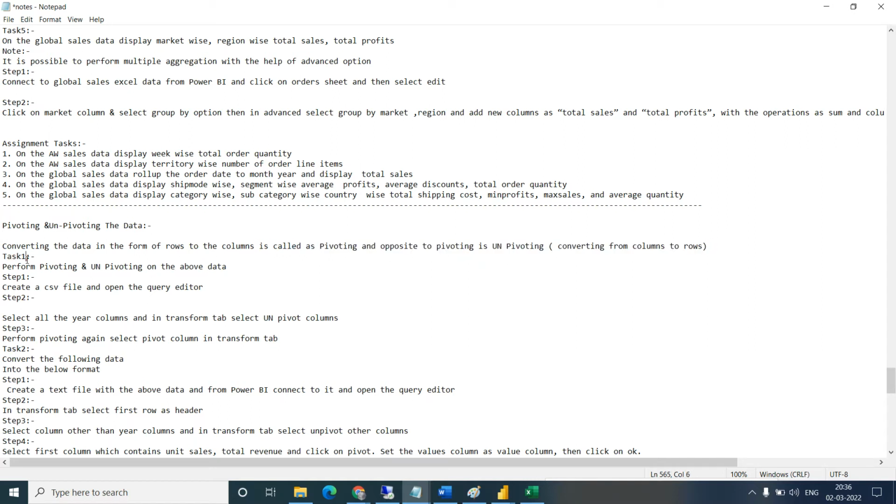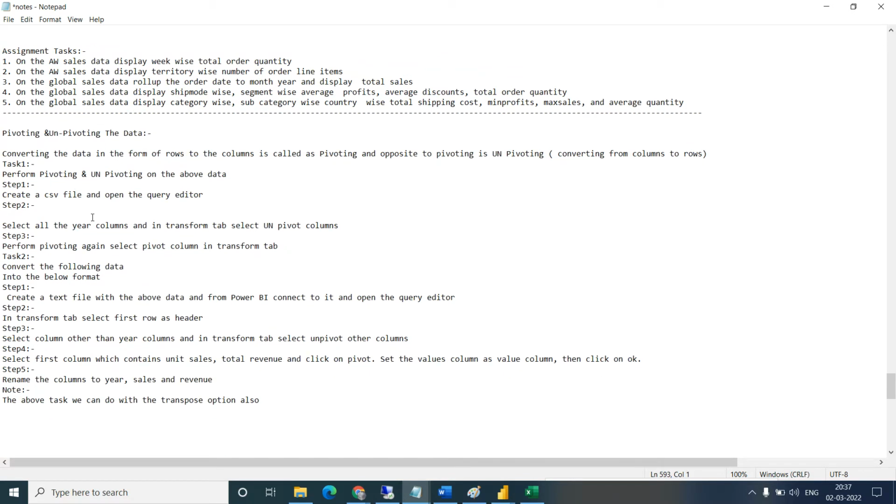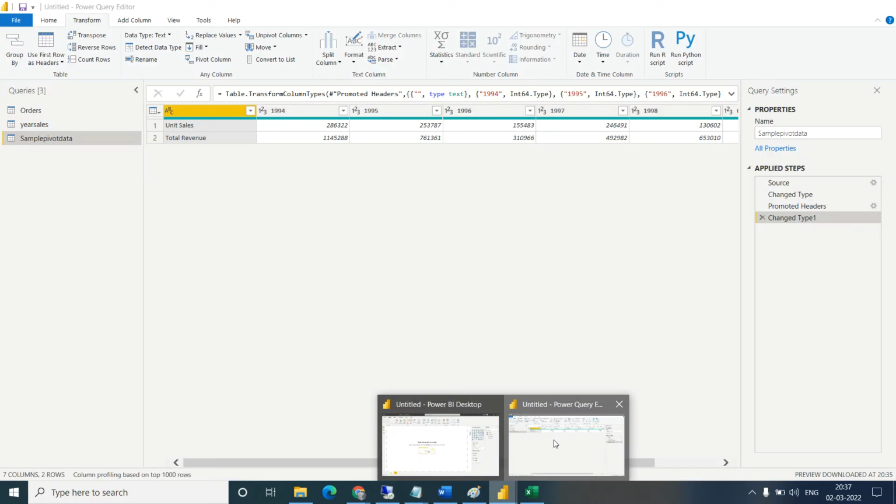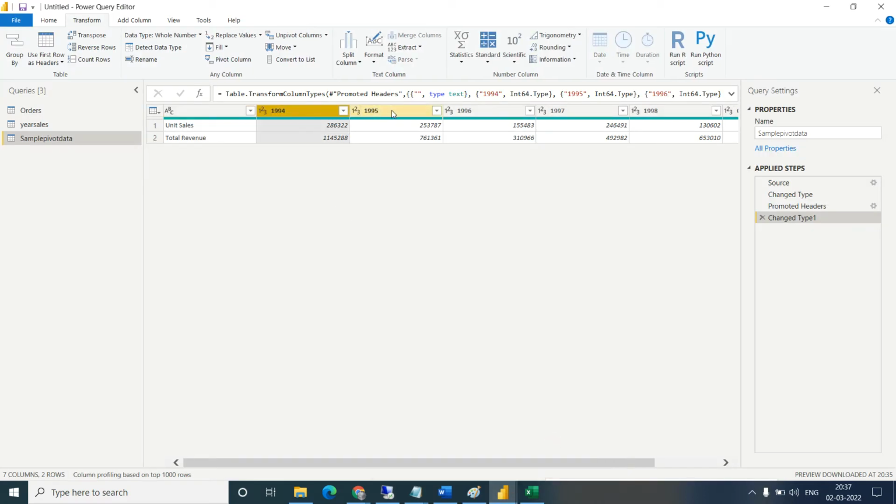Now there is a task: perform pivoting and unpivoting on the below data. That data we already have. Create a CSV file, select all the year columns, and in the transform tab select unpivot columns. So how to do this? Let's go here, select all the year columns, and in transform there is unpivot.